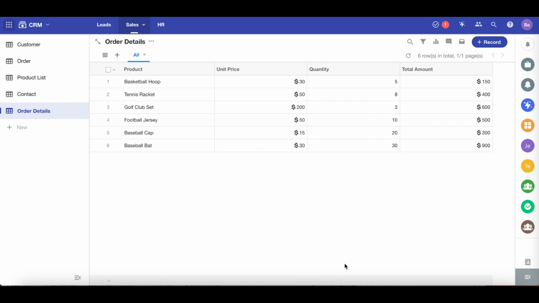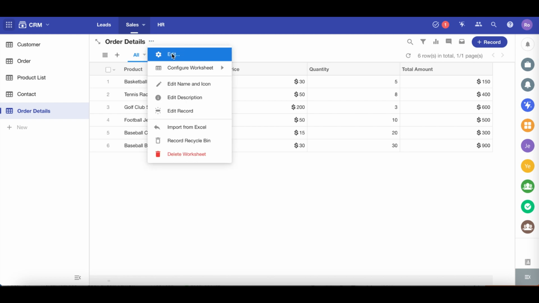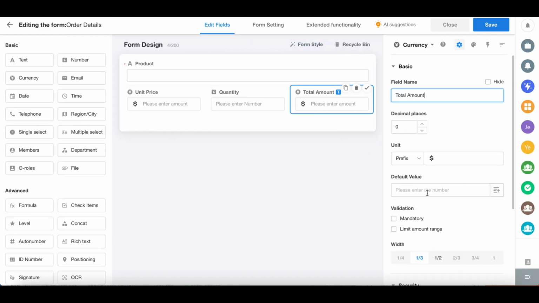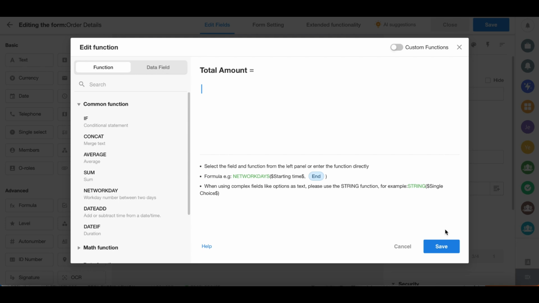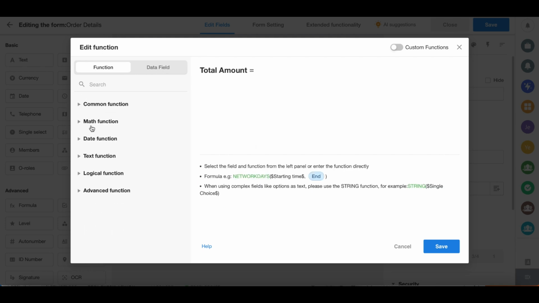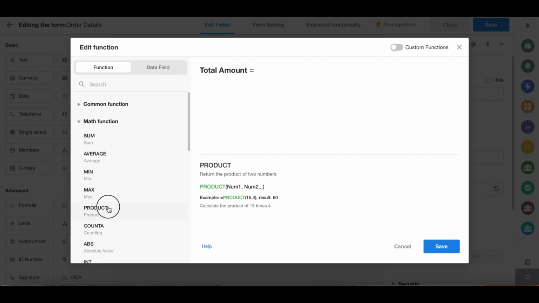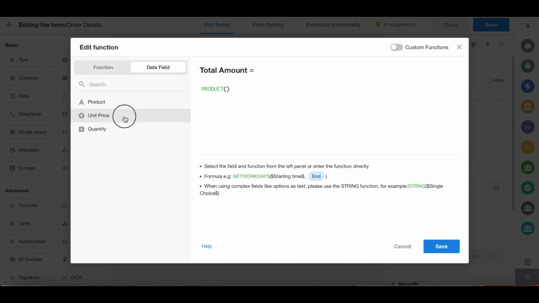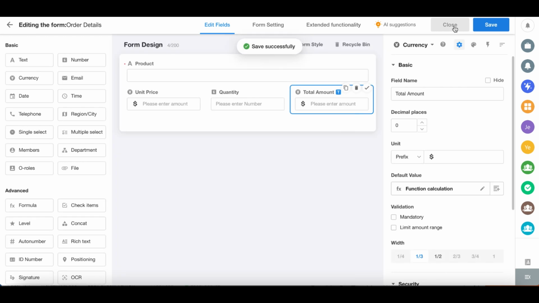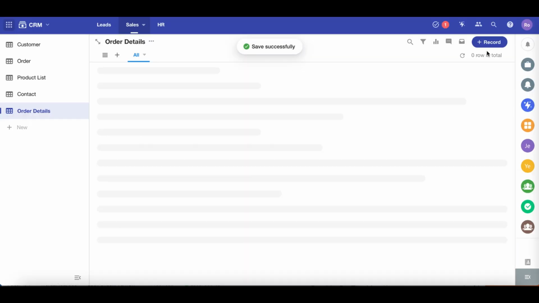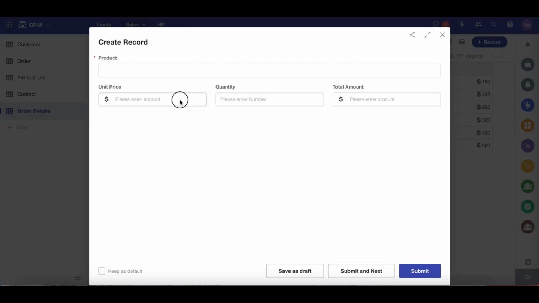For example, in the Order Details worksheet, there are unit price and quantity fields, and we can use functions to set a dynamic default value for the amount field. Click the function calculation to enter the function editing page. Select functions and fields from the left side, or manually edit functions and static parameters on the right side. Save the settings. Let's open a record and enter the price and quantity. We can see that the amount field is automatically filled.